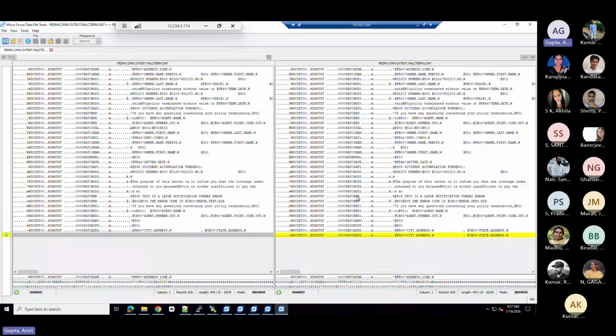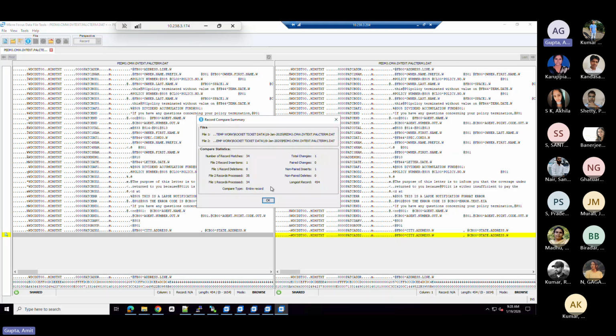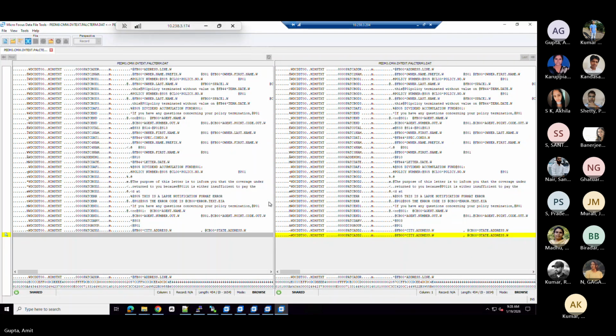Because we have an additional record added, that has been highlighted as an additional record in the second file. This shows the summary of that. The second file is having 35 records. The first file is having 34 records. Only one of them is mismatched, which is additional in file 2. Wherever we have mismatches, it will get highlighted with the yellow ribbon.